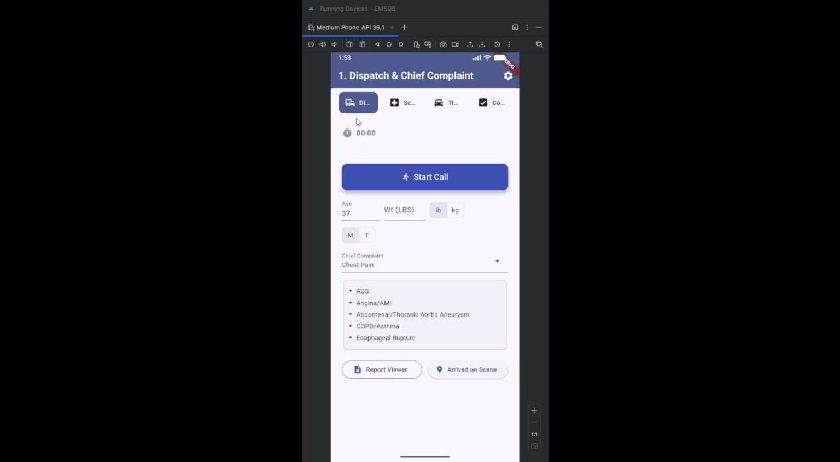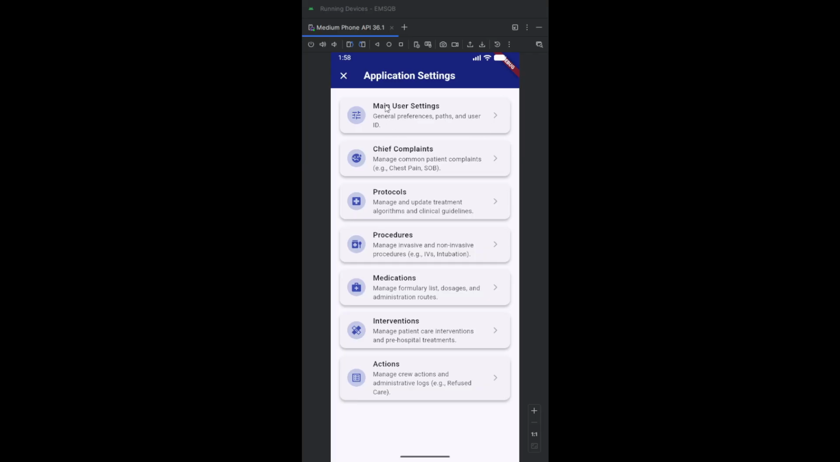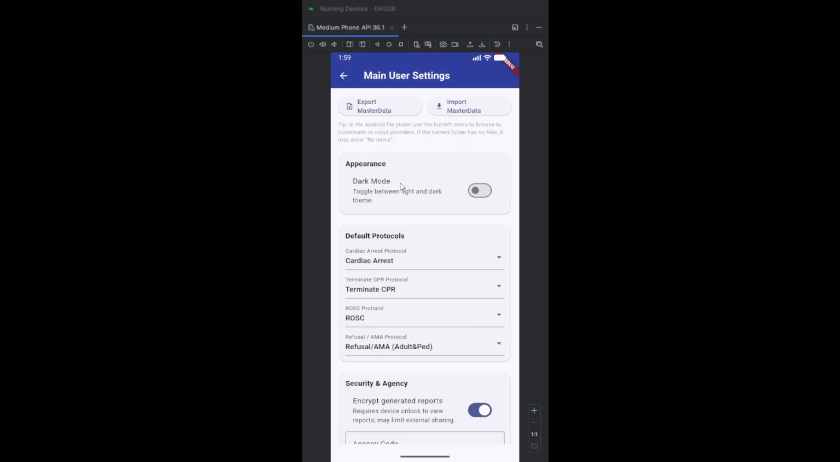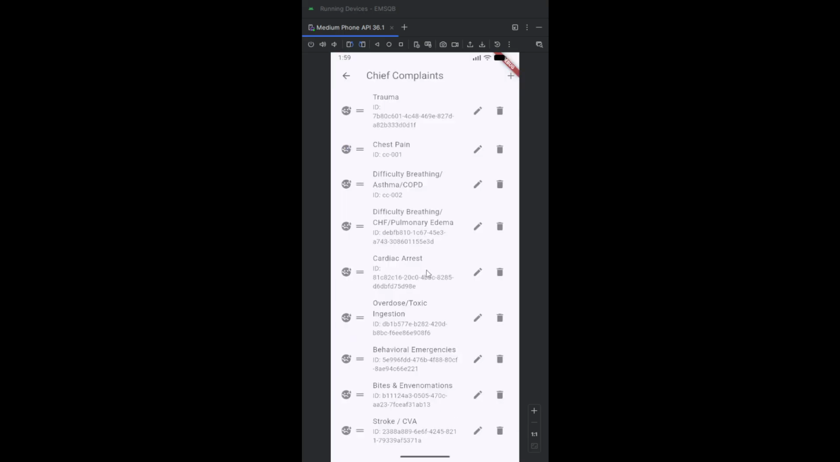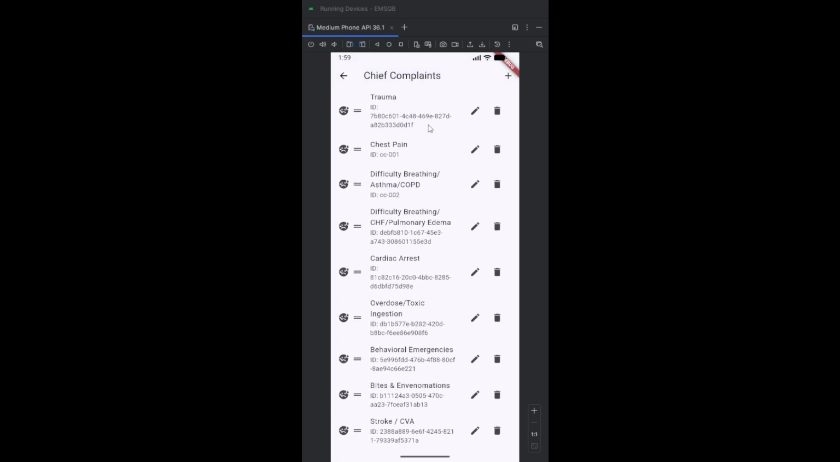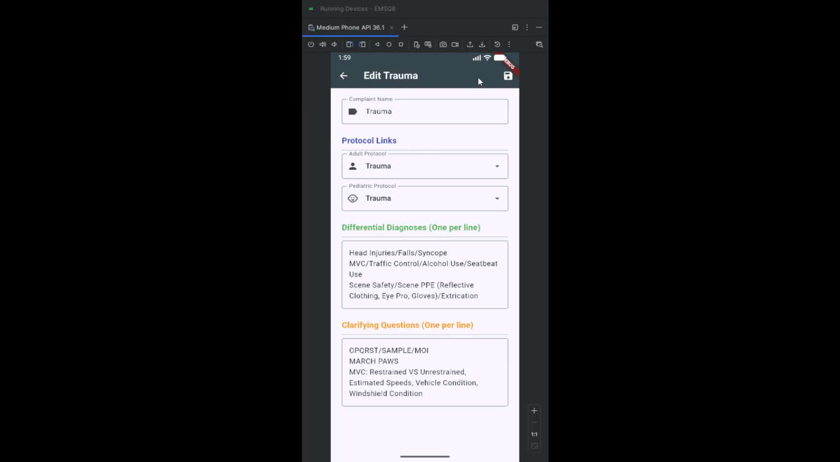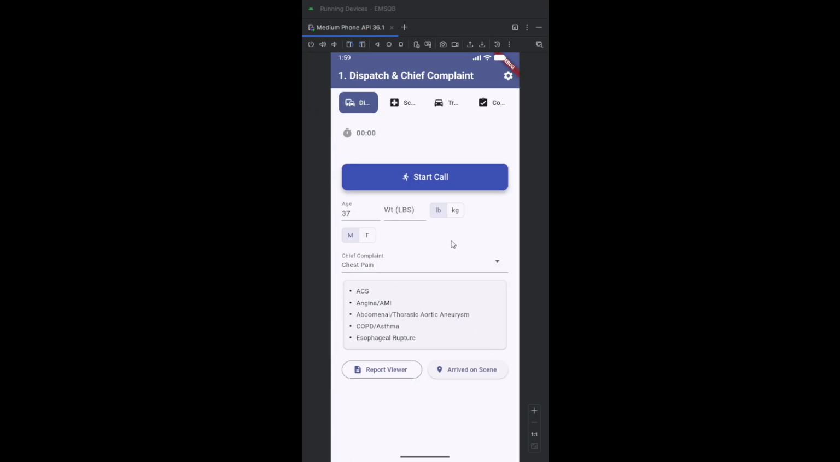So that is the basics of what this app is. It's meant to be a tool for medics that are out there on the ground running calls. I'm going to quickly show you some settings here. This is more advanced stuff, but everything in here is very customizable. You see all these chief complaints and edit buttons and all this extra stuff that we can do. I'm not going to show you how to do that in this video. That's all advanced, but that is the basics of my app, Frontline Medic. Thank you.